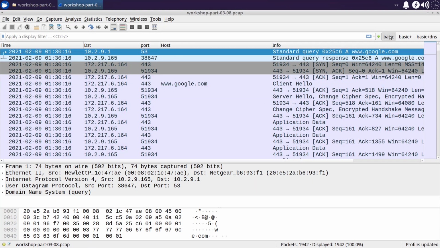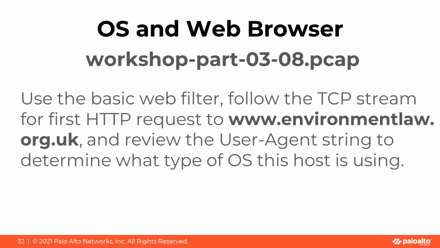In this PCAP, we'll follow the TCP stream for the first HTTP request to www.environmentlaw.org.uk.